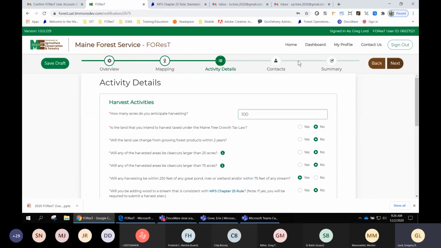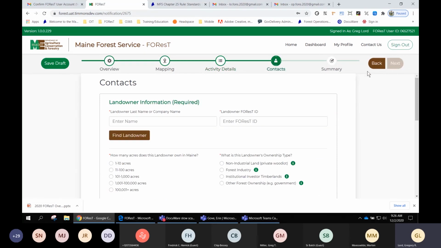We'll click the next button to go to the contacts. And this is where you'll be putting in the landowner's last name and their FOResT ID.